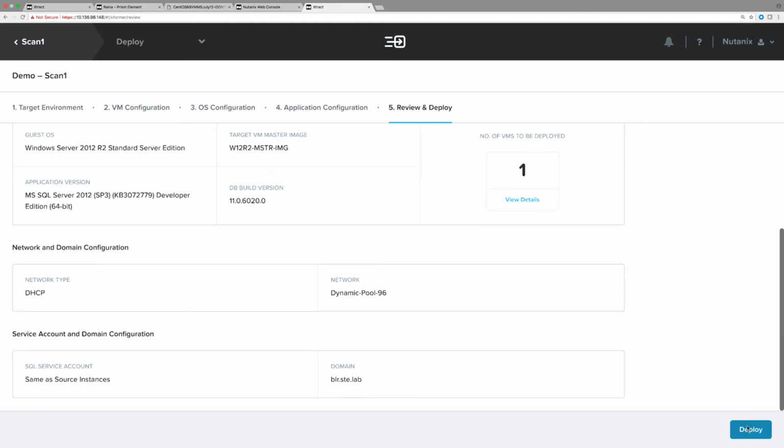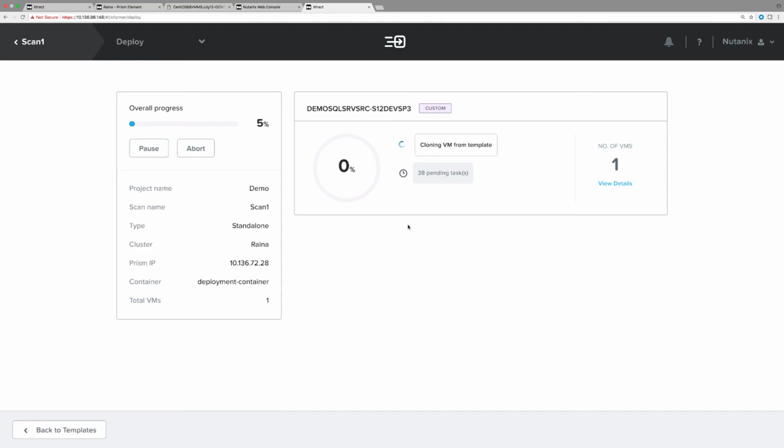Okay, I hit deploy. So Xtract is now cloning Windows 2012 R2 VM and installing SQL from the ISO image that I provided, and the specific design generated is applied to it automatically. We can view the progress of the deployment in the interactive deployment dashboard that we see right here. It shows all the completed tasks and the tasks that are pending. Okay, so we'll fast forward to the completion of the deployment so that we get to the migration stage.